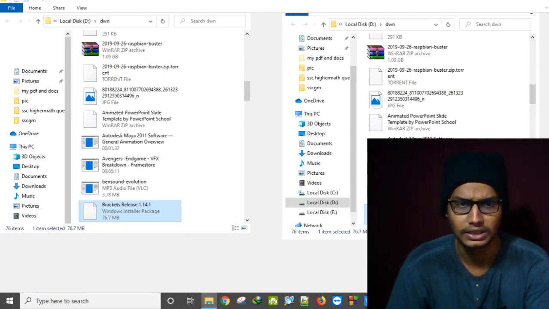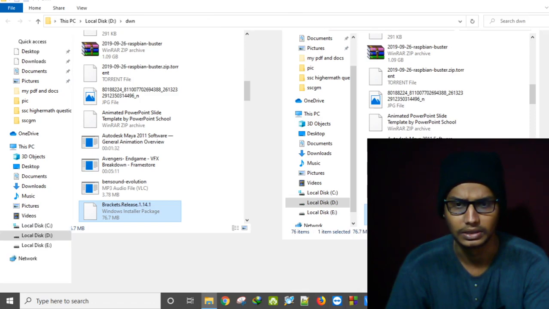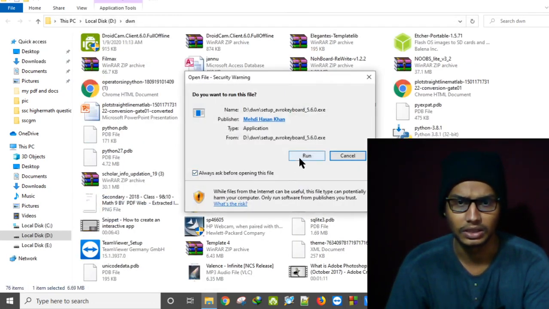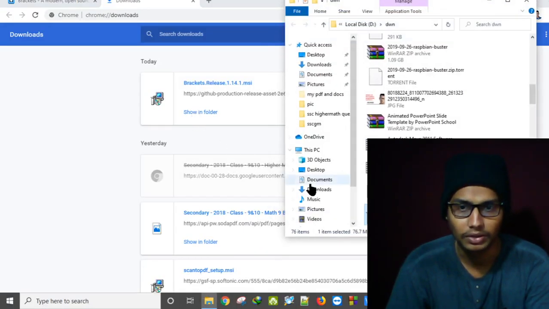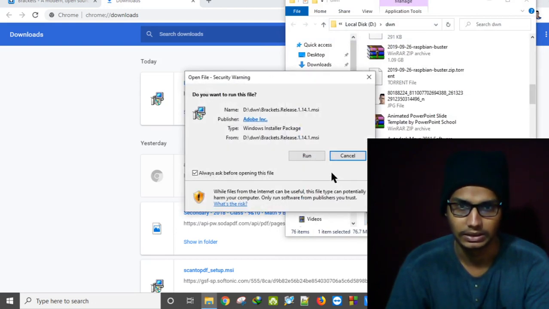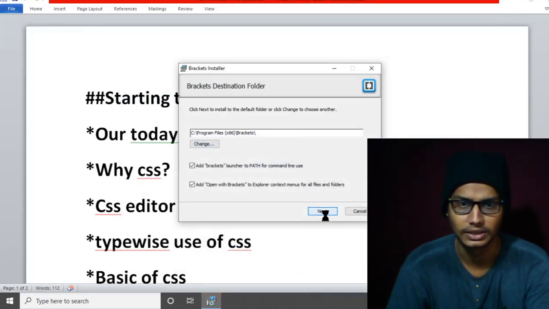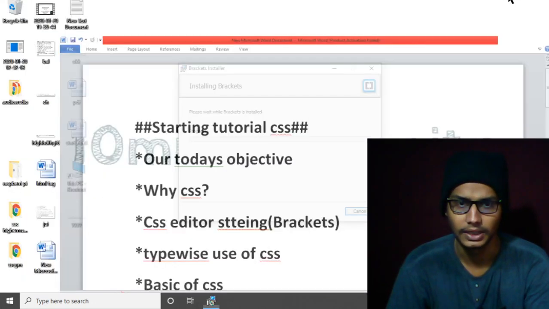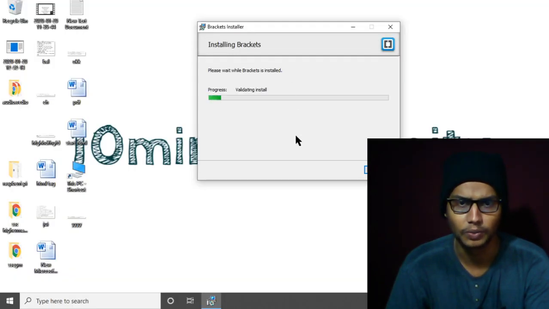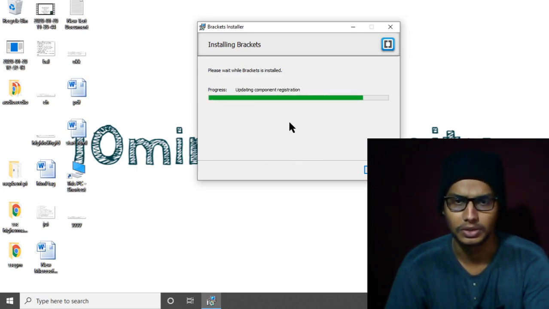Okay, after clicking this, what happened to my PC? Okay, this started. No, I don't want to install Abro. I want to install Brackets. Okay, run. Okay, it finally started installing. Next, install. Okay, it's installing, and then after yes, I should pause my video, but no, I didn't need to pause my video because it's going so fast.